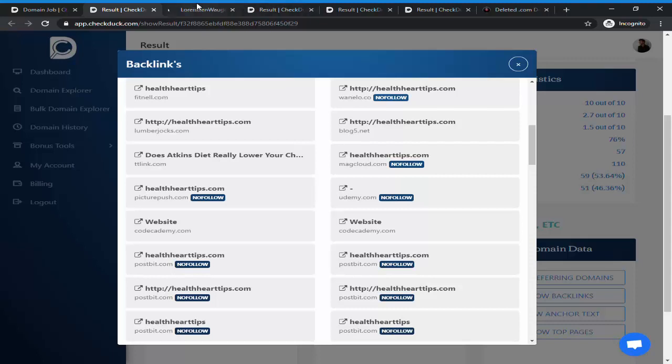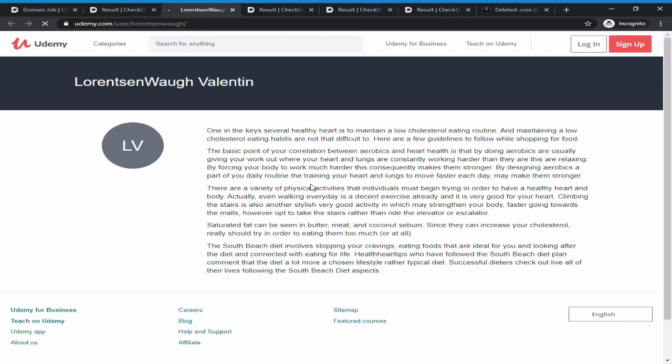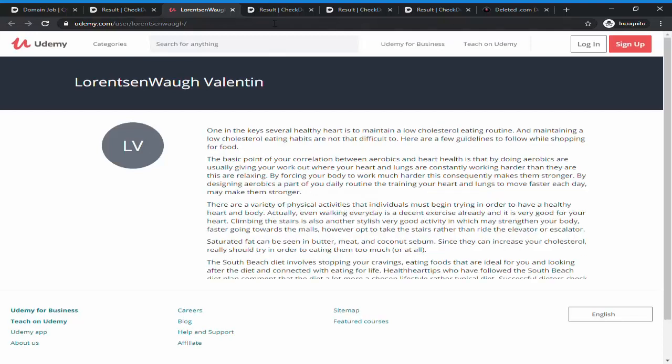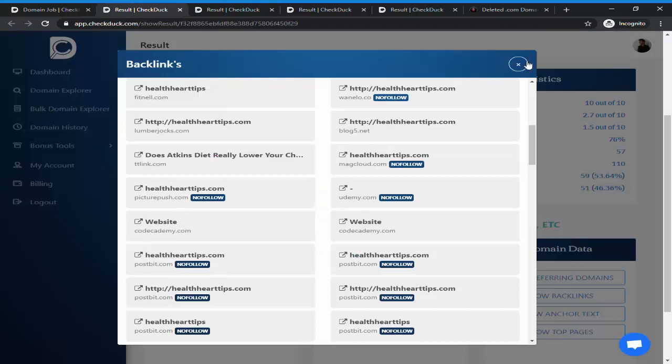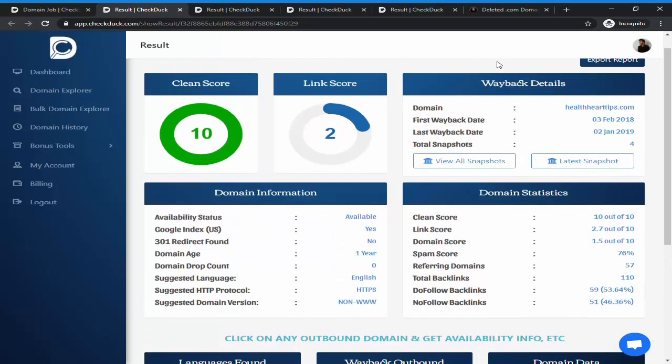Though it's a no follow link, let me check. Oh, it's a profile link, I guess. The domain is not that good enough from links, and spam score is also high, so I would drop this domain. Though it can be considered if you can't find other domains. Still, it has stats. I have checked out 3 to 4 domains, all are in good stat, so I would consider dropping it.